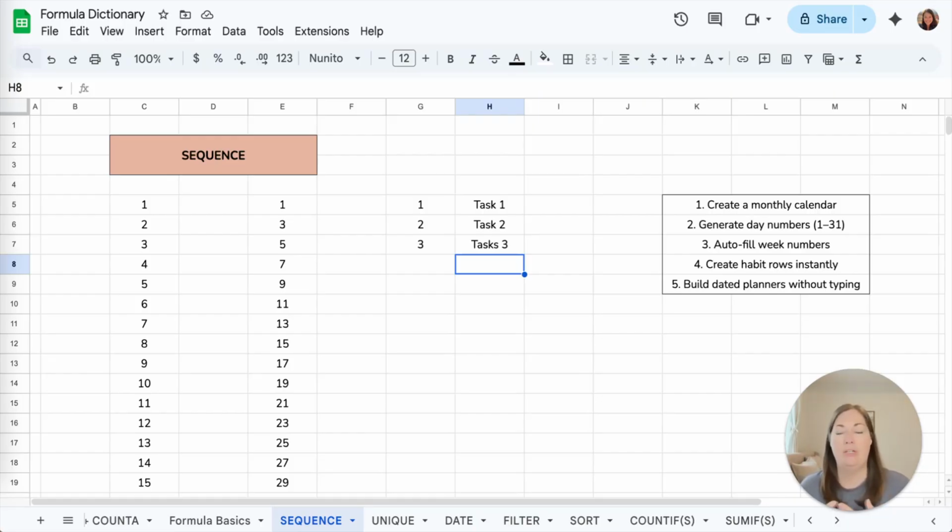But the reason why we use sequences, there's a few different reasons we might use it. You might want to create a monthly calendar. Now you can do it this way. I don't recommend it as much. I find there's better ways to create a monthly calendar, but yes, you can create a monthly calendar using the sequence formula. You can also generate day numbers. So if you're doing a month thing, maybe you're doing a habit tracker and you want to do numbers 1 to 31, it's super easy to do that versus typing it all out.